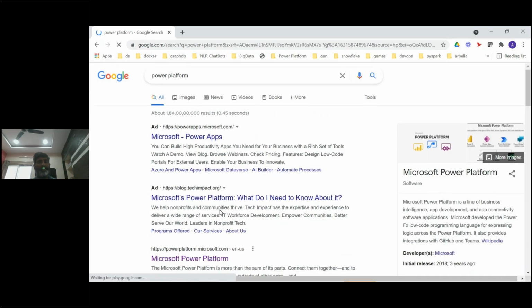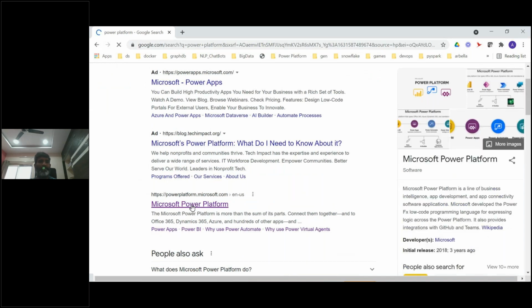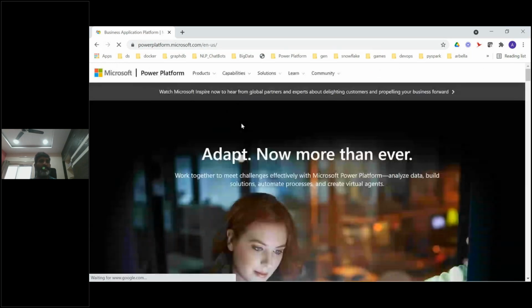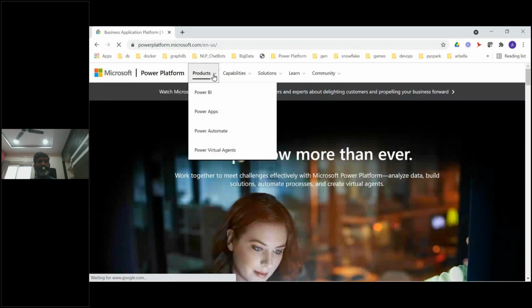Inside the Power Platform website, there is a menu bar, and in it the Products menu. You can notice the Products menu. In the products, how many software do we have internally? Four. Each one has its own purpose. Power BI is our BI purpose, like doing data analysis. Power Apps is for developing apps.